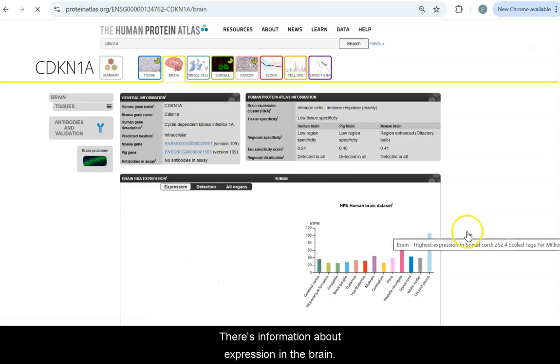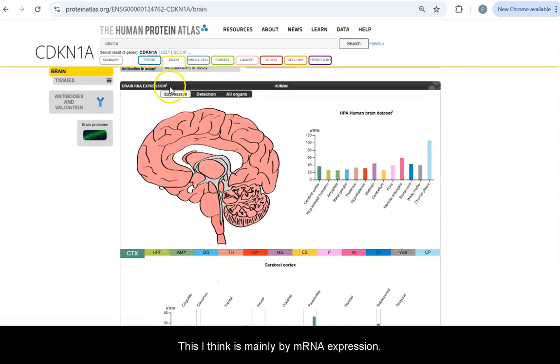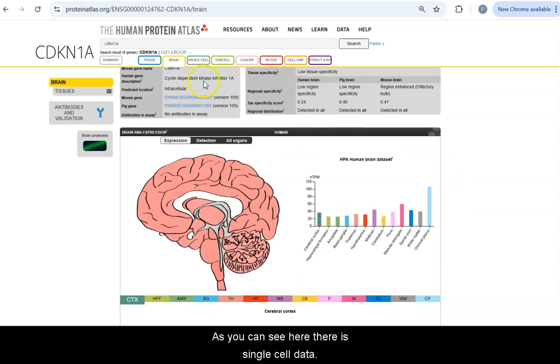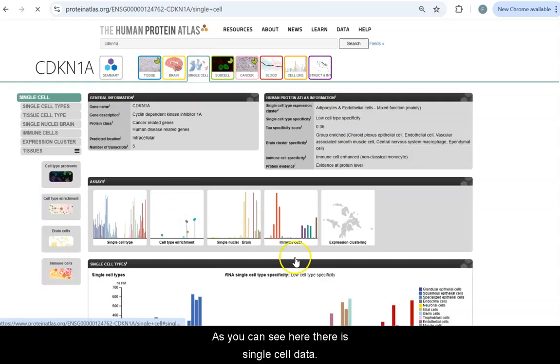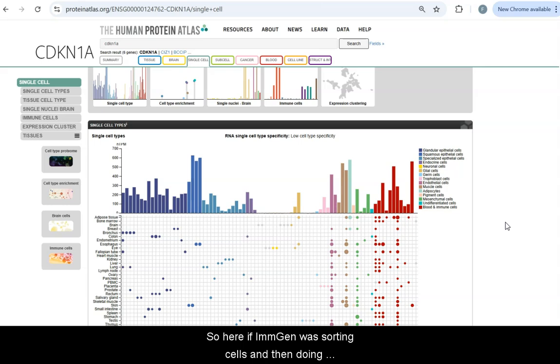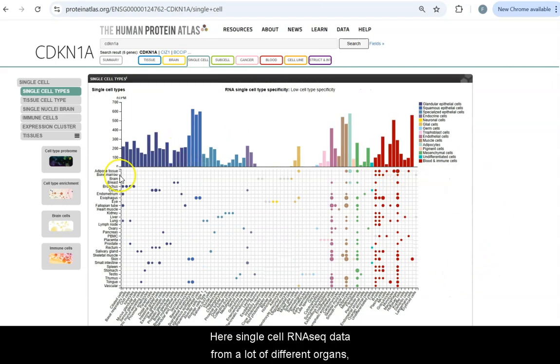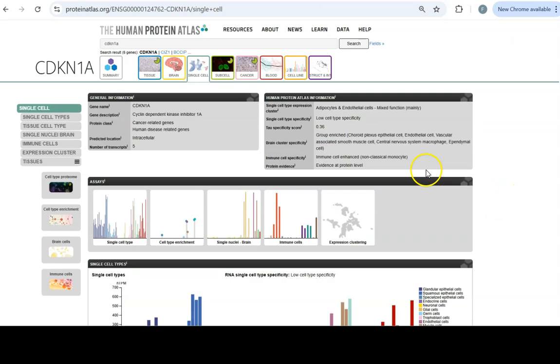There is information about expression in the brain. This I think is mainly by RNA expression, as you can see here. There is single cell data. So here, if ImmGen was sorting cells and then doing bulk sequencing, as I understand, or microarray for that matter, here is single cell RNA-seq data from a lot of different organs, focusing on a lot of different cell types, and then you can get some sort of summary here also to know where things are expressed. So very, very high resolution data, but again, you can only go 1 gene per time.